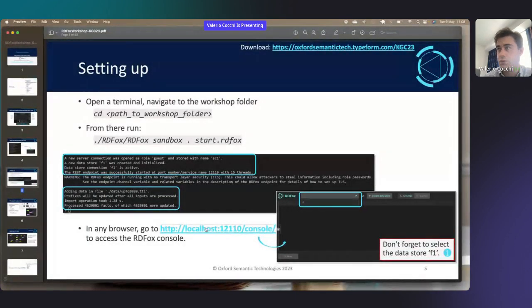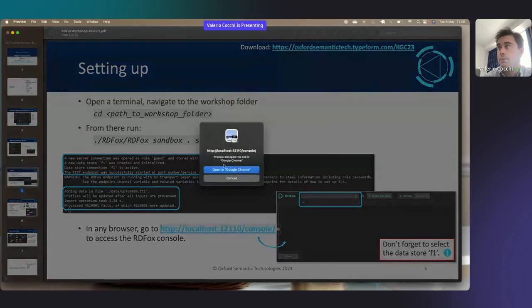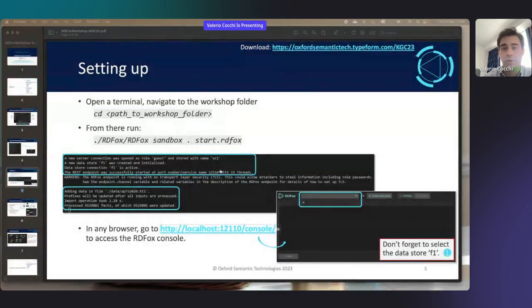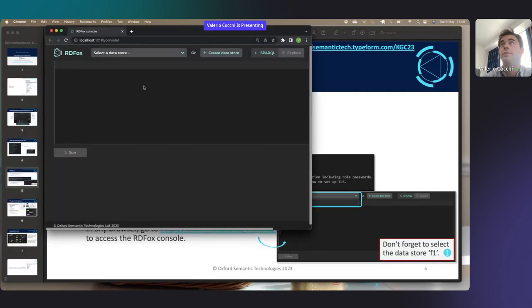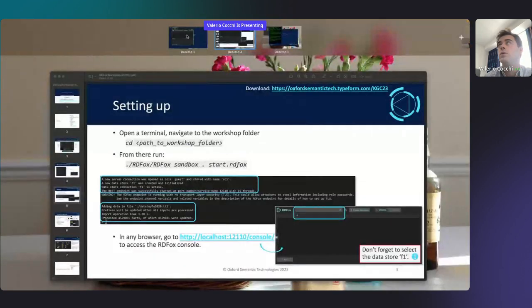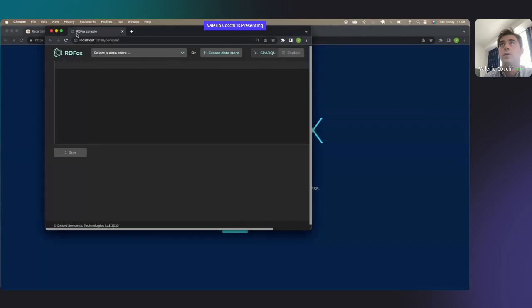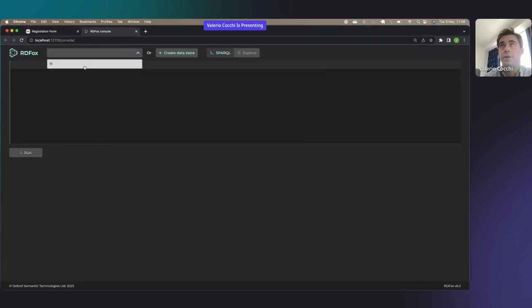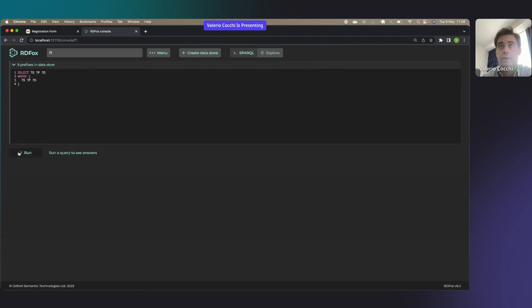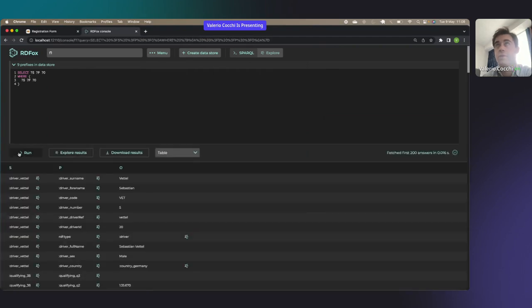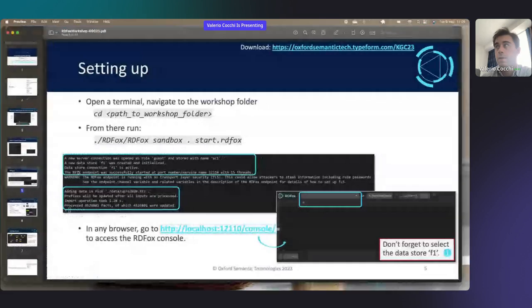And if I go to localhost 12.110/console, let me just open that. There we go. I can now see that I have some data. And if I issue this basic query, we see what we have exactly. So is everyone all set up or struggling?